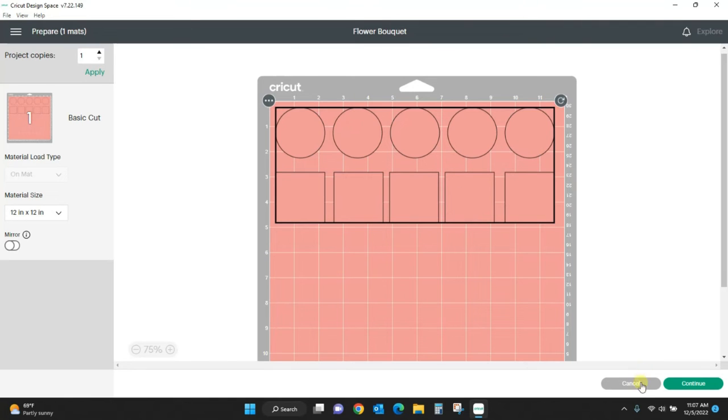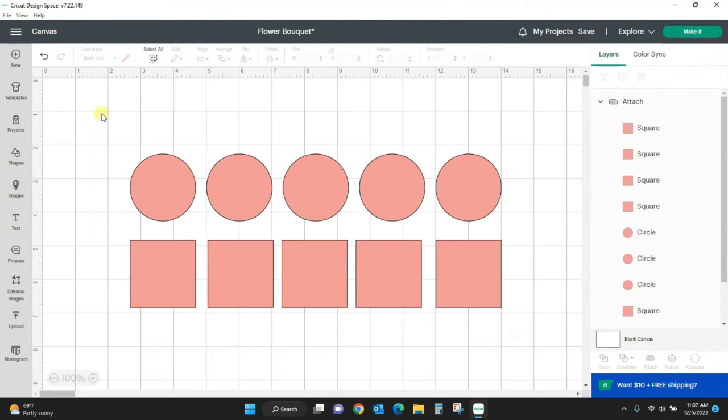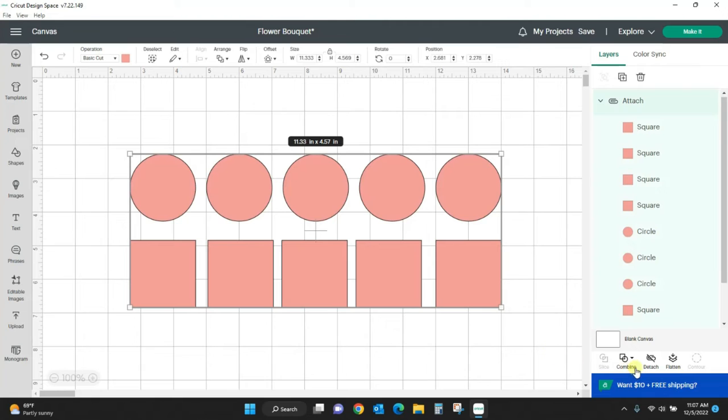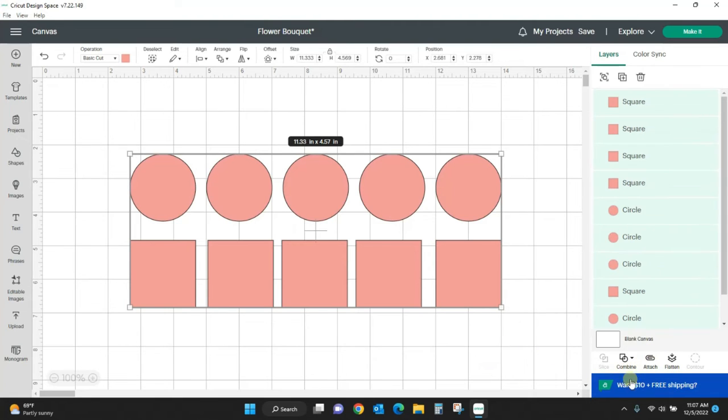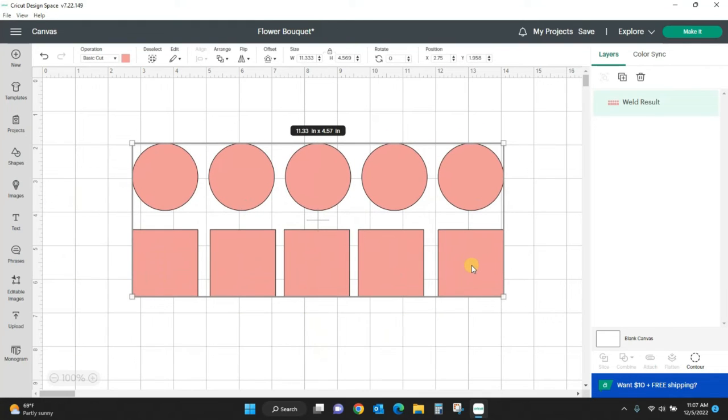Now I can come back and I can attach them again, and I can hit make it, and they're perfectly lined up. If I had welded all of this together instead of attaching, let me detach it and let me come in and weld it. That's it, I'm done. I cannot unweld, I can't slice, I can't do anything. A weld is a final choice.